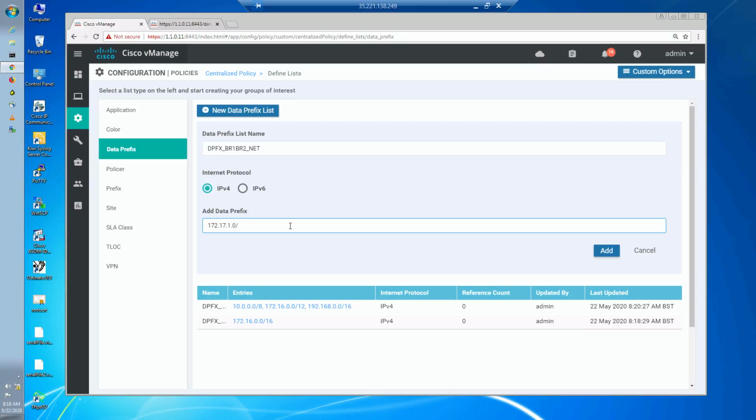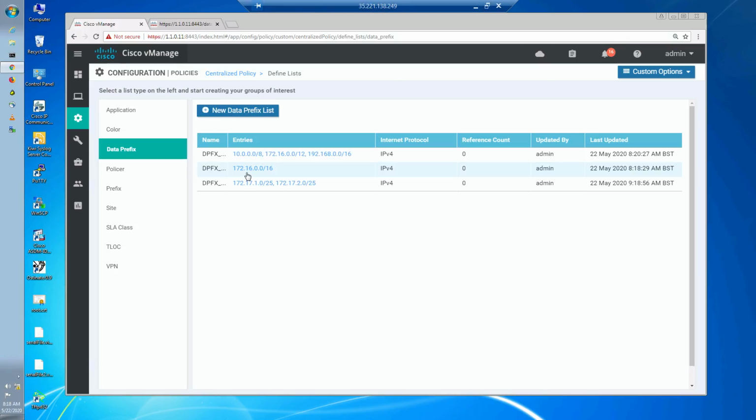172.17.1.0/24, is it 24? I believe it's actually 25. Let's put 25. And the other one is 172.17.2.0/25. Right? So these are my two subnets, and I want to go and add it. There you go. I've added those two subnets.